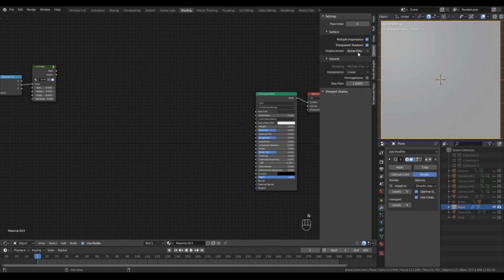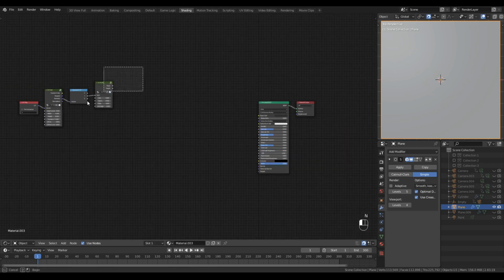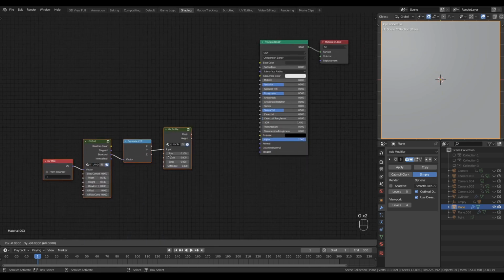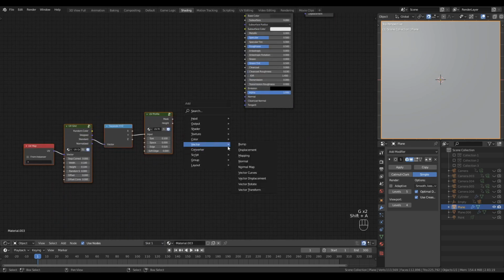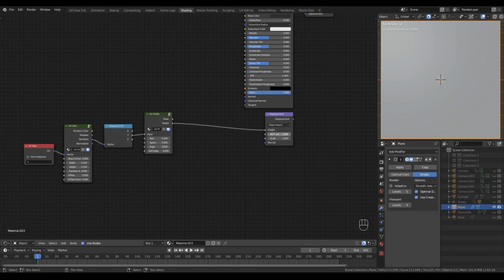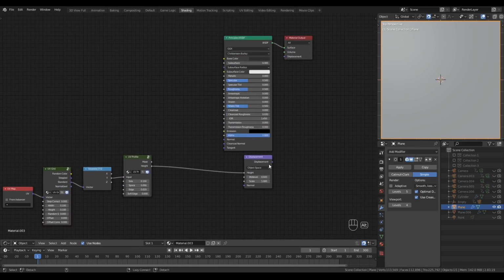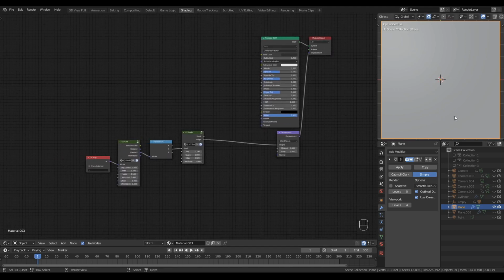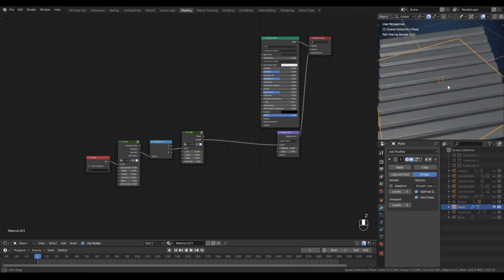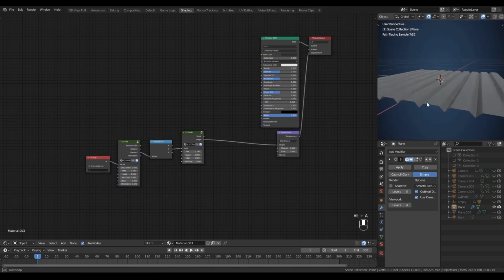and set the displacement mode of our material to displacement only and not bump only. I'll bring these values down here to sit alongside my displacement node, which takes the height output, mid-level of 0, and connect the displacement to the material output. Now let's see what that has done. That's what the profile does.